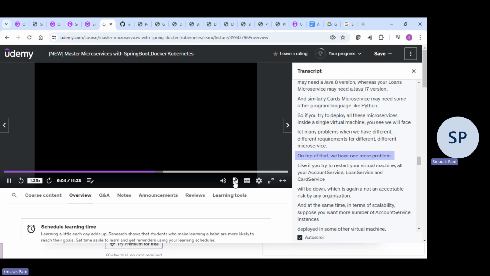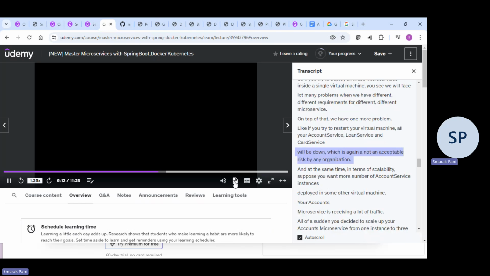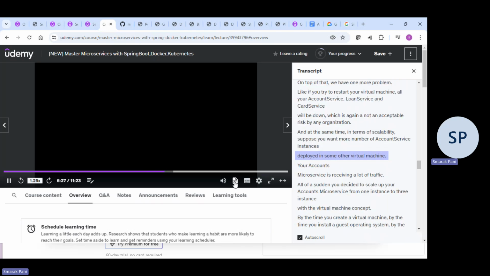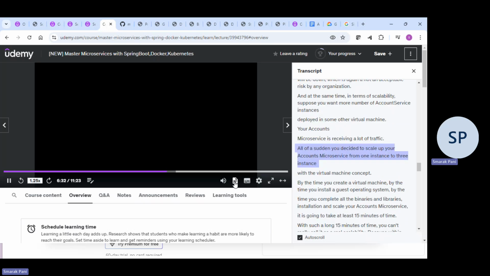On top of that, we have one more problem: if you try to restart your virtual machine, all your account service, loan service, and card service will be down, which is again not an acceptable risk for any organization. And at the same time, in terms of scalability, suppose you want more instances of account service deployed in some other virtual machine. Your accounts microservice is receiving a lot of traffic. All of a sudden, you decide to scale up your accounts microservice from 1 instance to 3 instances.